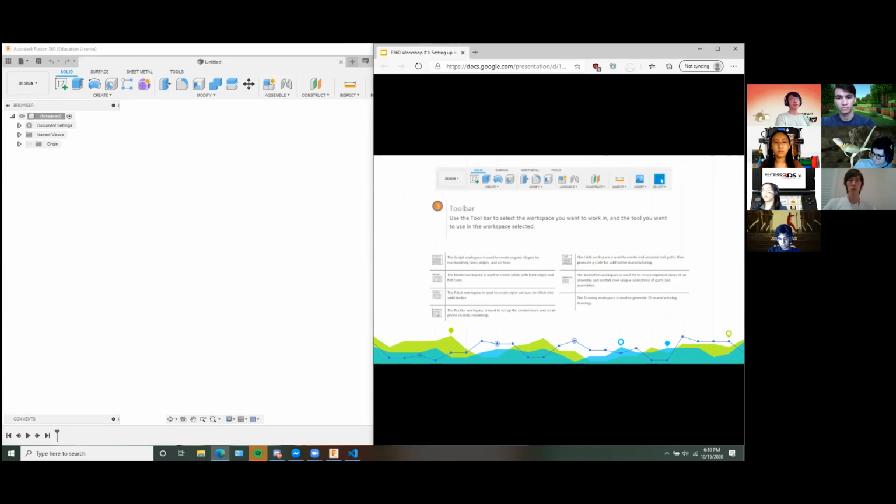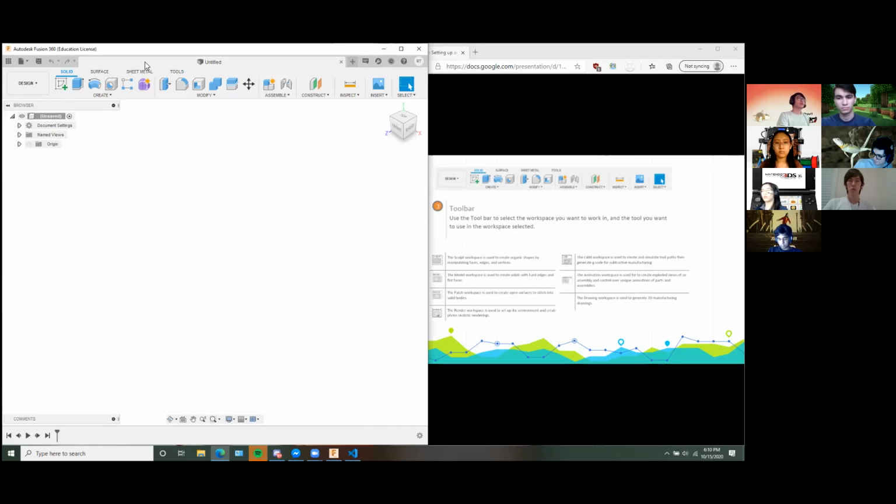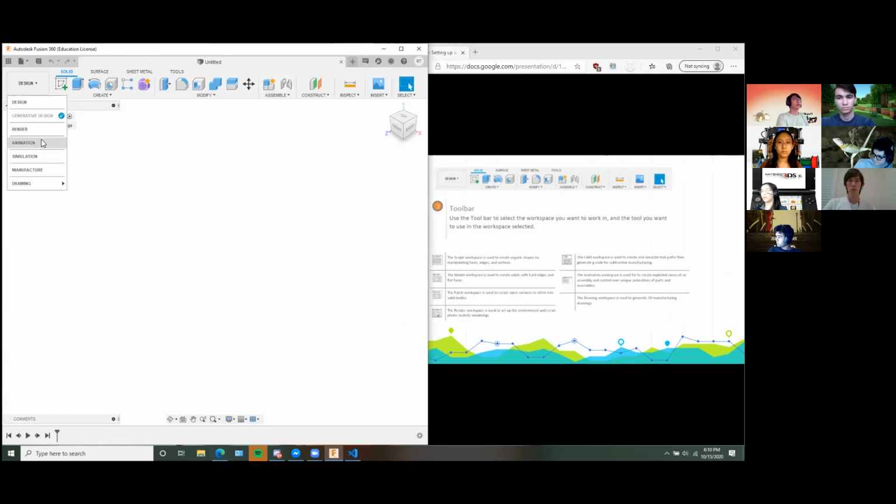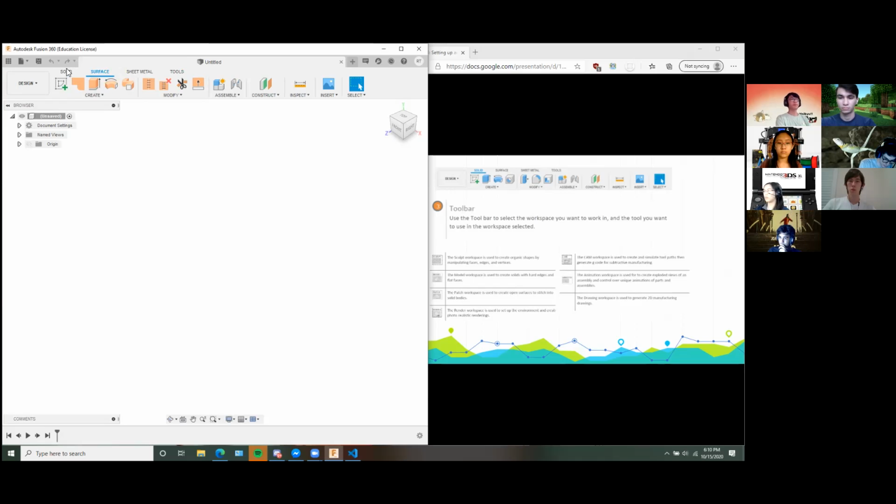And then our toolbar. We have a bunch of different, I guess you'd say features, or more like workspaces. The one that we'll typically use is design, because it helps us create a 3D model from nothing. But we can also change from solid to surface to sheet metal. Surface is a pretty interesting one because you can create some cool organic shapes and some smooth surfaces. But for the sake of this workshop, we'll be focusing on solid.